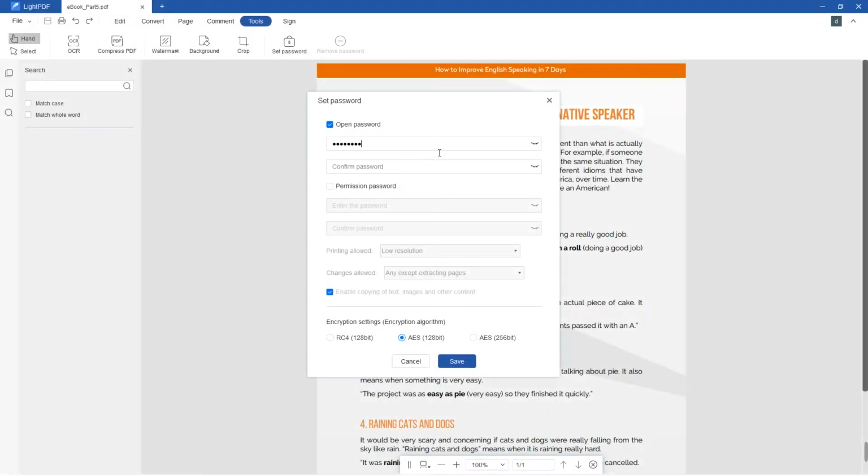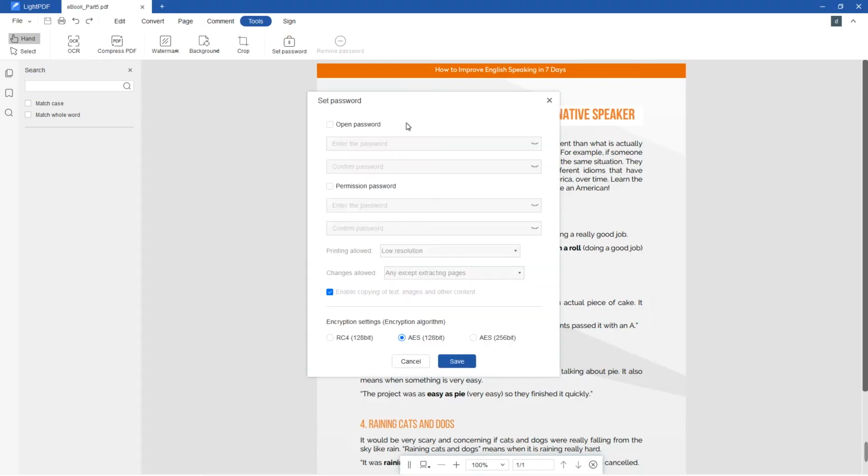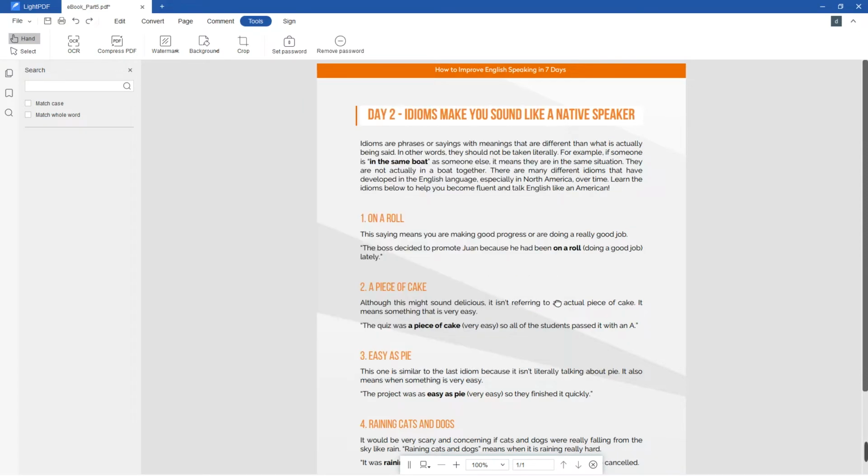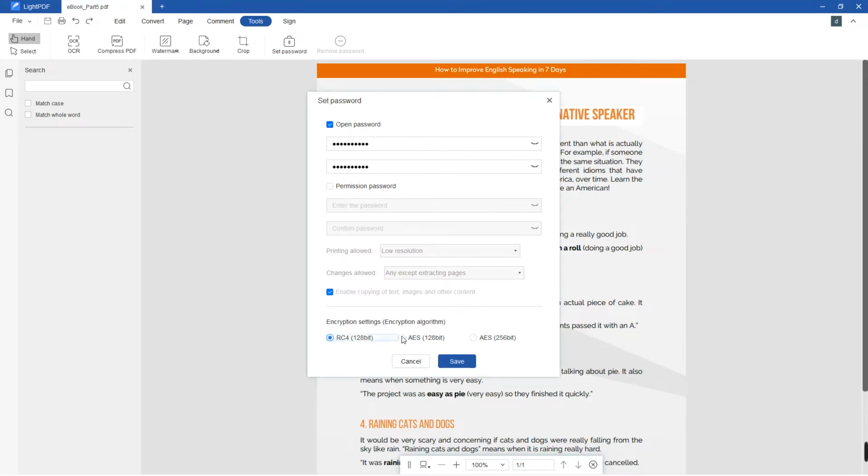Hi guys, in today's video, we are going to show you how to password protect your PDF file with the LightPDF editor. LightPDF editor is a simple and all-around PDF editor to help you easily edit, convert, annotate, compress, use OCR, merge, sign, add or remove watermark and password on PDF.